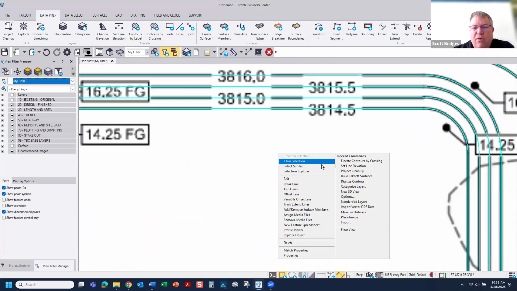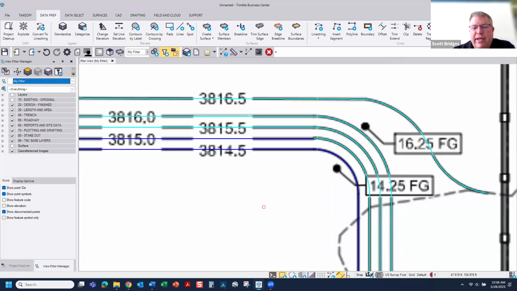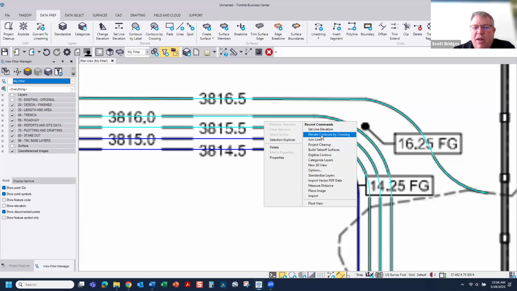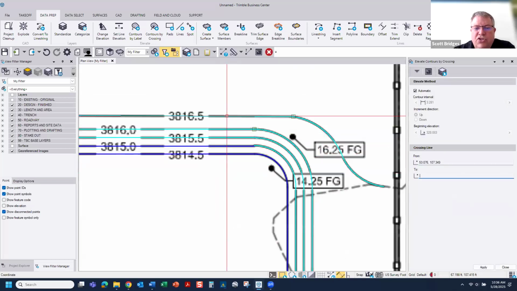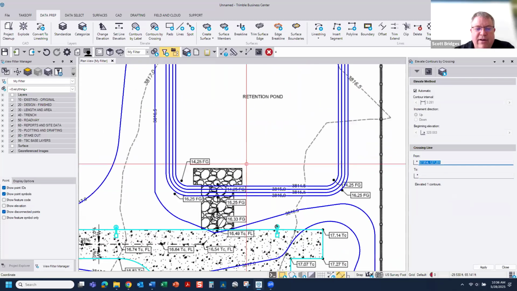If I come in and first use my set line elevation, let me select one of these and go 3814.5. Let me select the next one and say 3815. So now I've elevated two lines. Instead of going through and clicking them all, we can right click, use the crossing, and just strike a line across, and it will elevate all the associated lines. We train it to elevate our data.